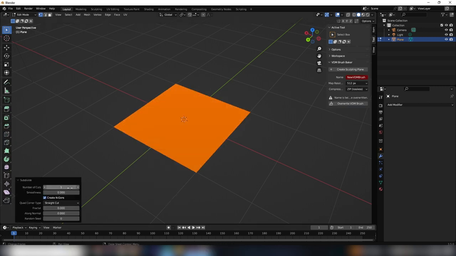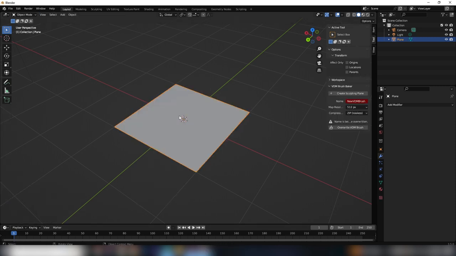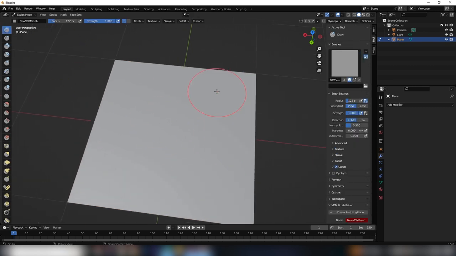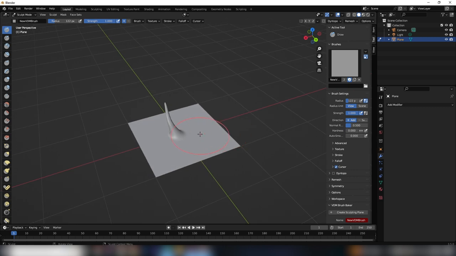To start drawing, create any object and subdivide it a few times. Then, go to Sculpt mode and select the draw brush and the texture you created. You can also make some amazing textures.